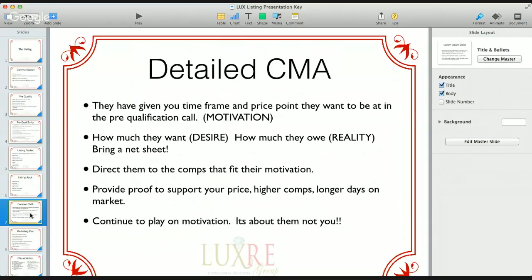Direct them to the comps that fit their motivation. Print out the ones that expired. Print out the ones that sold fast. Print out the ones that have been on the market for 90 days. Use these to show them and prove to them why they need to list at the price on your listing contract in order to sell it this weekend.